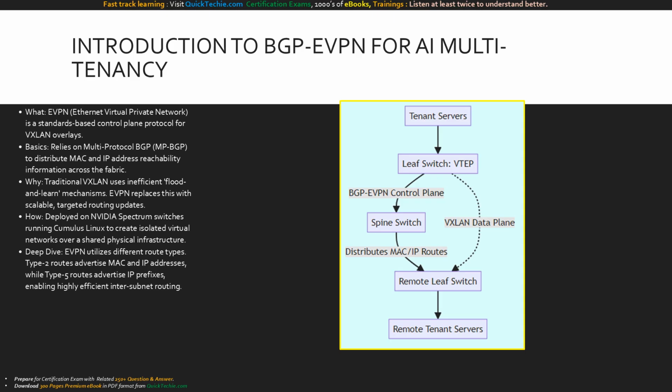Why is this critical for AI data centers? Because in a multi-tenant environment, you need absolute isolation and massive scale without broadcasting noise across your expensive AI fabrics. In our deep dive, note that EVPN achieves this using specific route types. Type 2 routes handle individual MAC and IP addresses, while Type 5 routes handle entire IP prefixes. This allows NVIDIA Spectrum switches to build highly efficient, targeted forwarding tables.